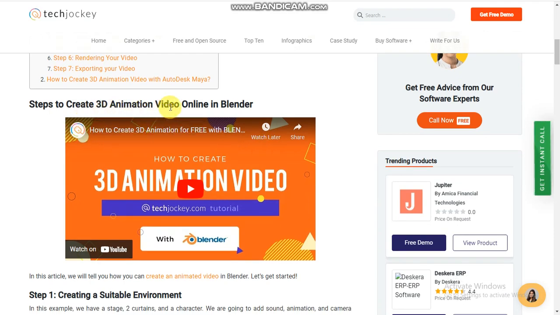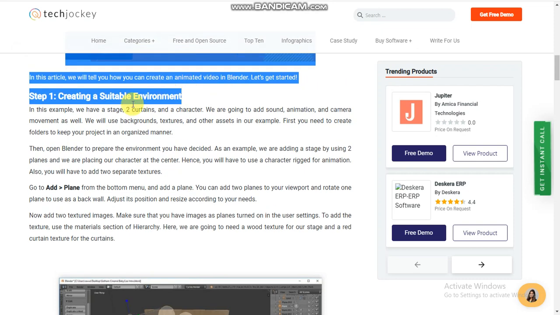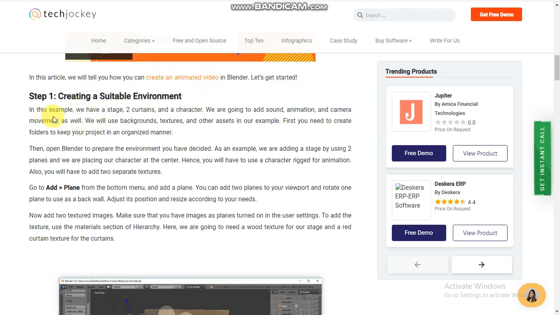Steps to create a 3D animation video online in Blender. Step number 1 is creating a suitable environment. In this example, we have a stage, two curtains and the character. We are going to add sound, animation and camera movement as well. We will use background textures and other assets in our example.